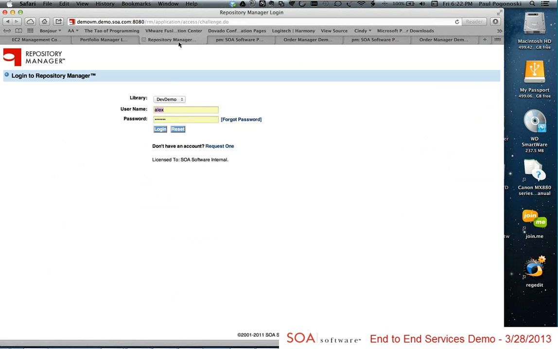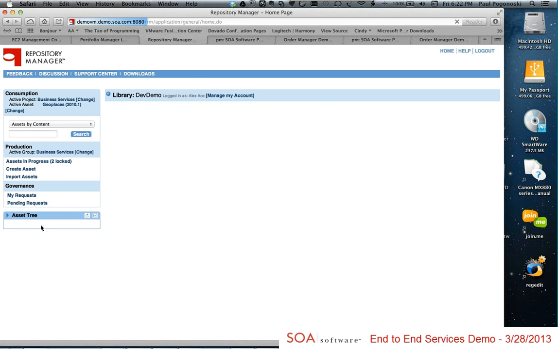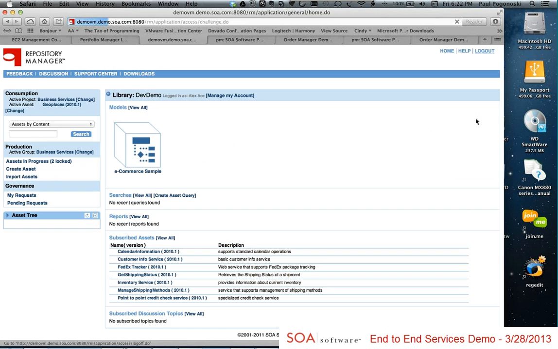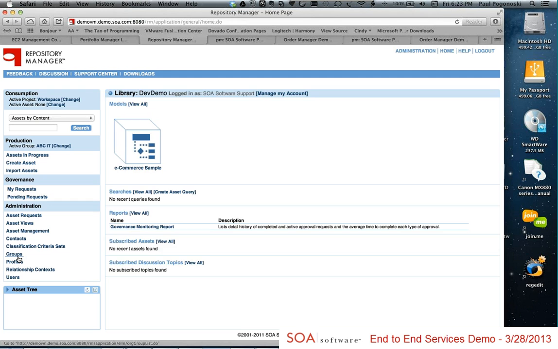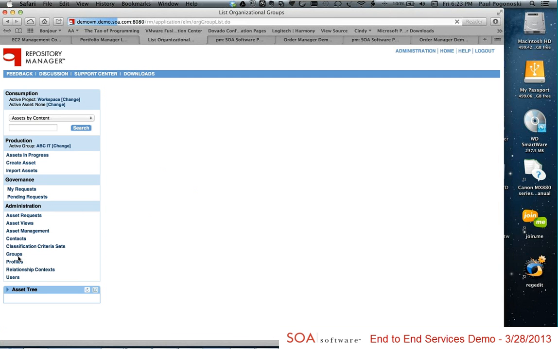So if you go into Repository Manager / Lifecycle Manager, if we take a look at the groups, you'll notice, if you're keen and quick, that the view between one user and another user was quite different.